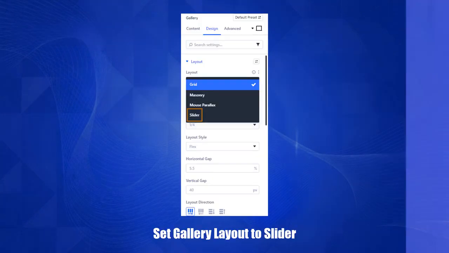To set your gallery to the slider layout, begin by opening the settings for your gallery module. Navigate to the Design tab and expand the Layout section. Here, you'll see an option to select the layout. Choose Slider from the drop-down menu. This change will ensure that your gallery displays one large image at a time instead of showing all the images in a grid format. This setup is perfect for a clean, focused viewing experience.